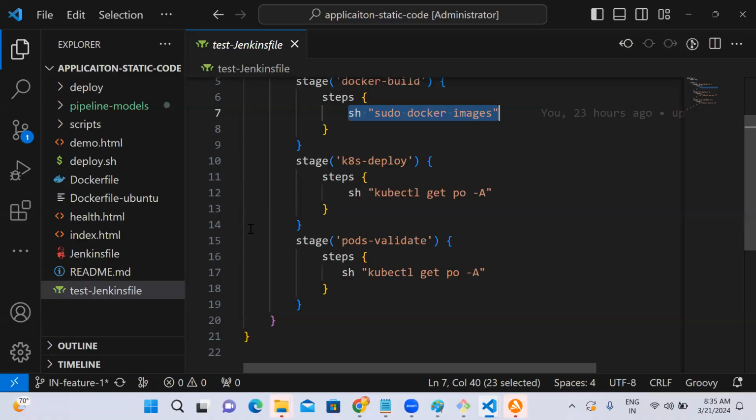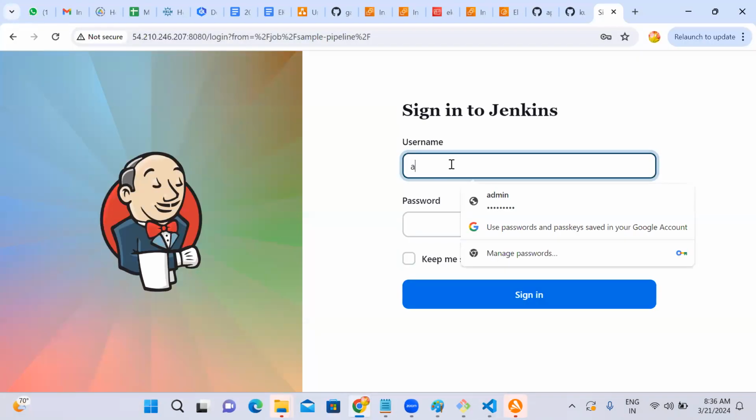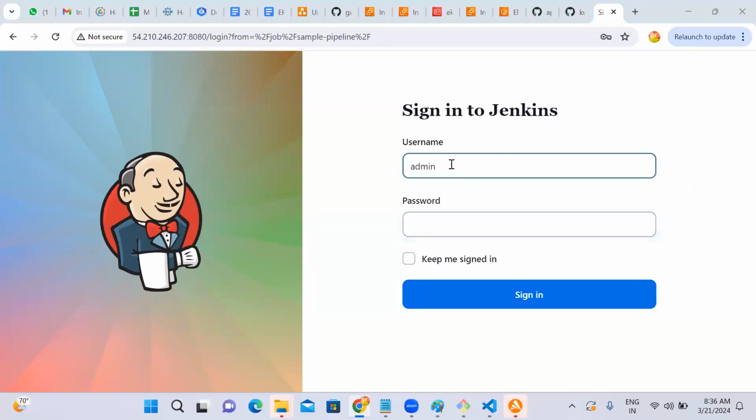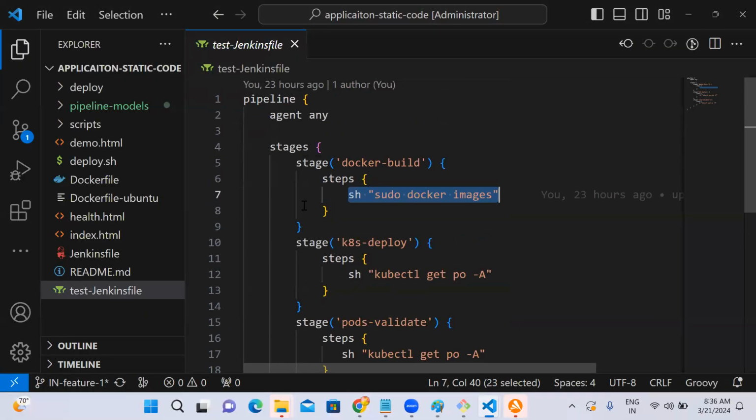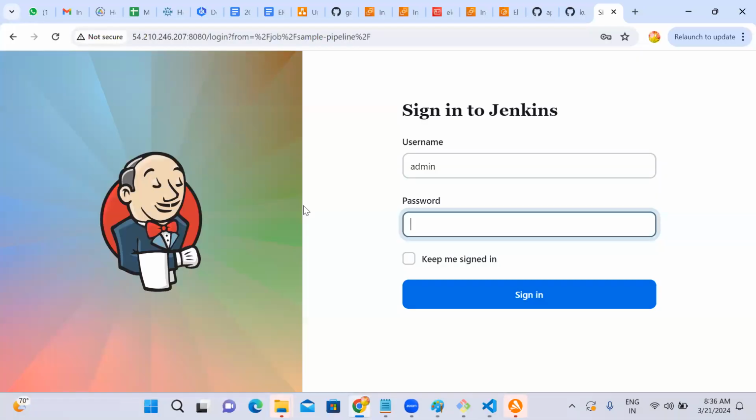That can be outside also, outside in the sense from the code itself. I had given this URL to that pipeline and I told it, please scan this file. This file gets scanned, and you will get all these stages in one nice GUI format, step by step.